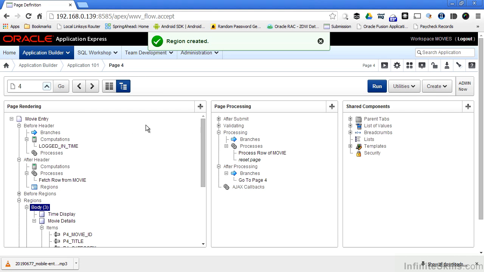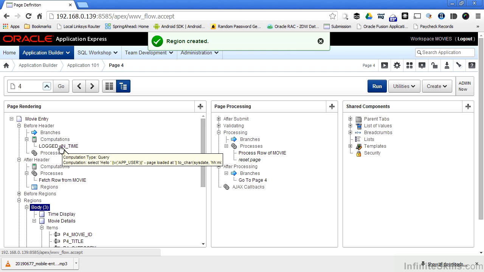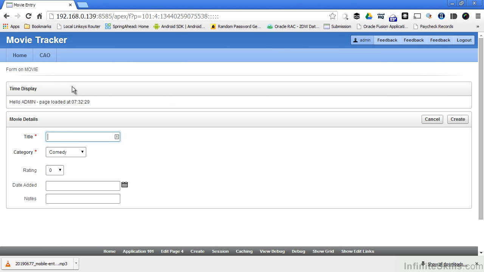So now when I run this page, before the header loads, the computation should run, populate this global variable that I've created called logged in time, and then when it comes to display the regions on the page, because I gave time display a low sequence value to display at the top of the screen, it will show the values that have been populated by the computation. You can see I now have a new region on the top of the page. It says hello and who I'm logged in as, admin, which matches who I am logged in as over here, and the page was loaded at a specific time. I can see that this is dynamic by reloading the page and seeing the time change here in the display.